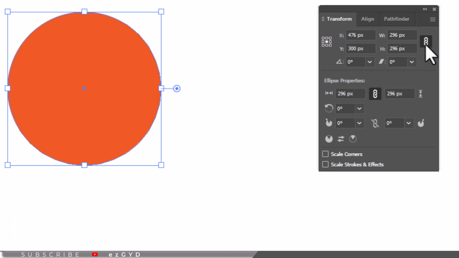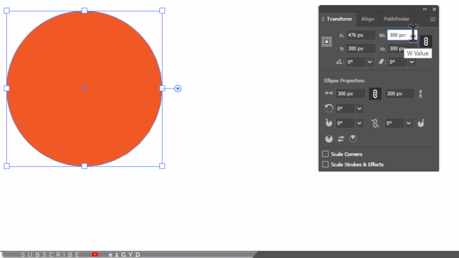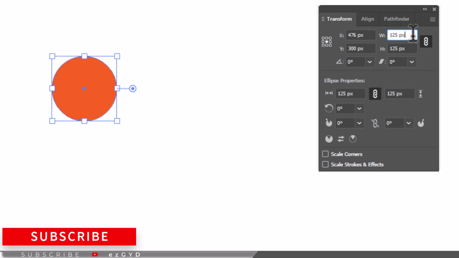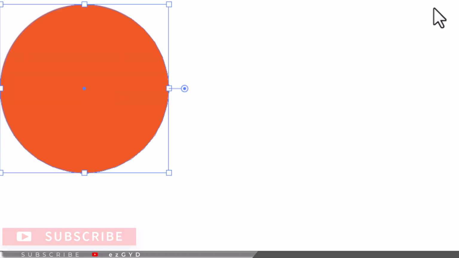So first of all, click this link icon to activate this. Now if I change the width, height will automatically change according to the width. Now if I want to increase or decrease the size of circle, I can simply use plus, minus, multiply and divide option to adjust the size. This is a very important tip if you are working on a complex design.